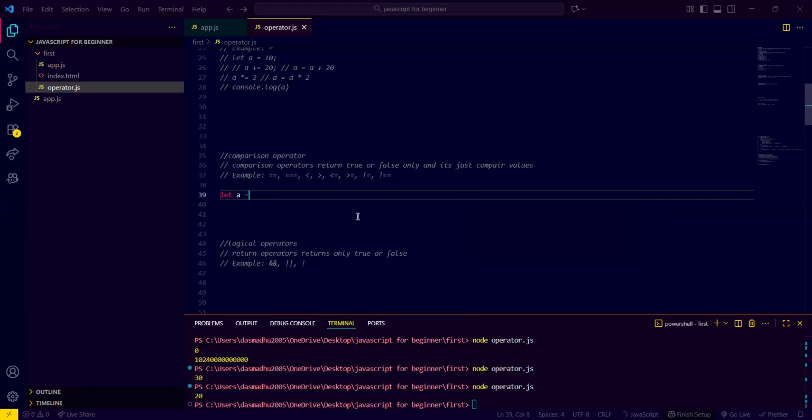Now I will give some examples. If I write let a equals string of 10, this is not a number, this is a string.